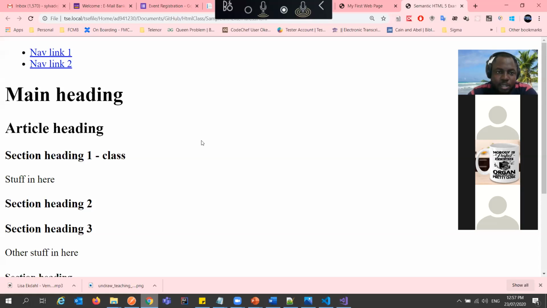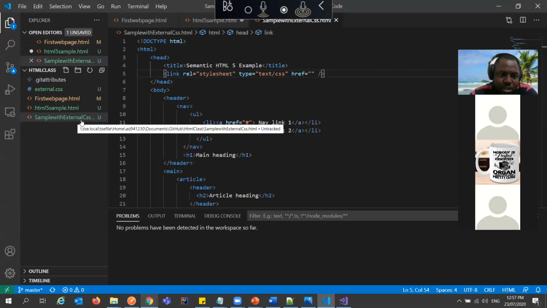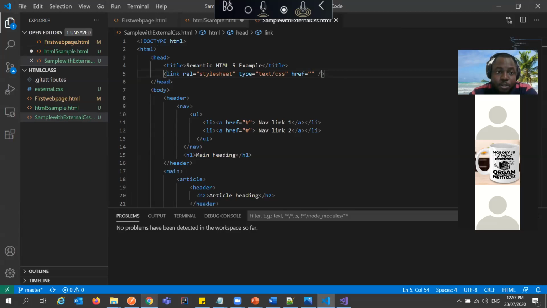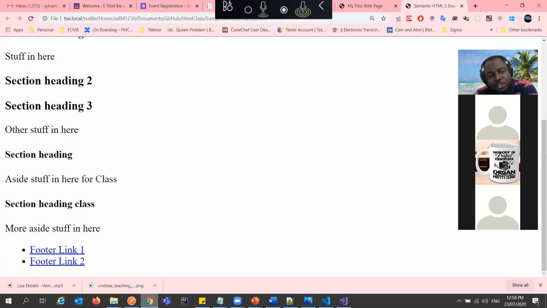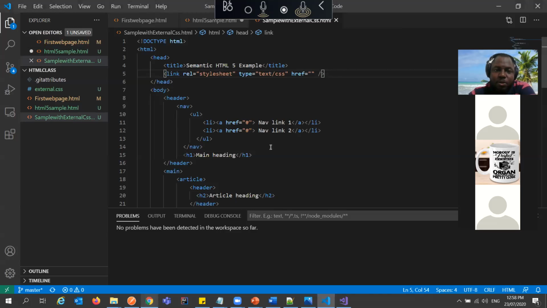Okay, so I decided to browse this page. This is my sample with external CSS page. I'm browsing it. That's what we are seeing here. So it has no CSS at all. It's just our default headings and everything. But now I need to put the path from where it's going to see the external CSS.